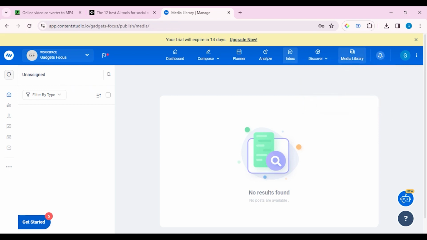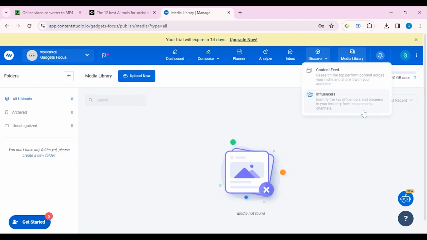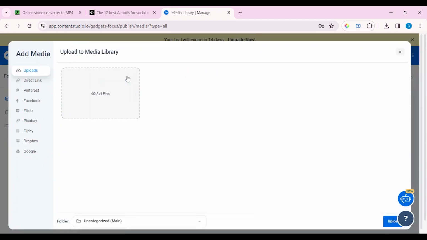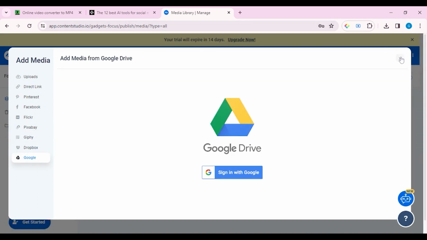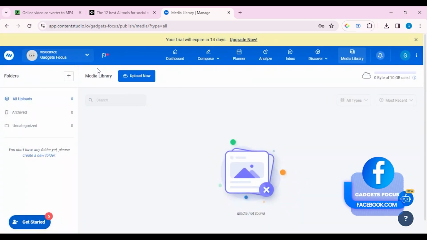Now come to the Media Library. Here will appear all the media you have uploaded. Now to upload any media, just click on Upload Now. Here you have a couple of options to upload your media like direct uploads, direct link, Pinterest, Facebook, Flickr, Pixabay, Giphy, Dropbox, and Google Drive. Here you can manage your workspace.